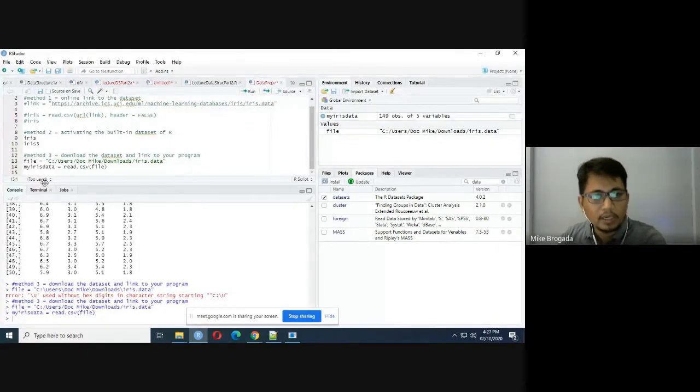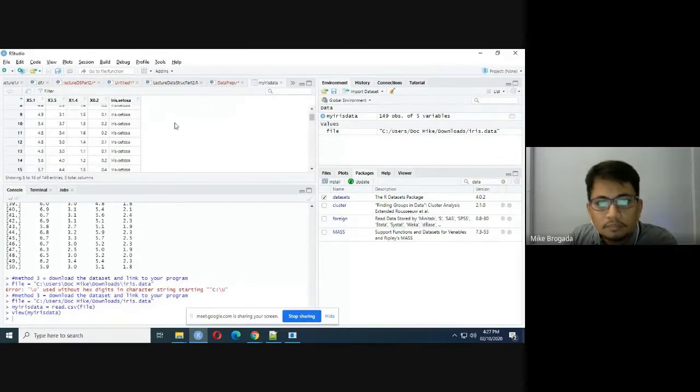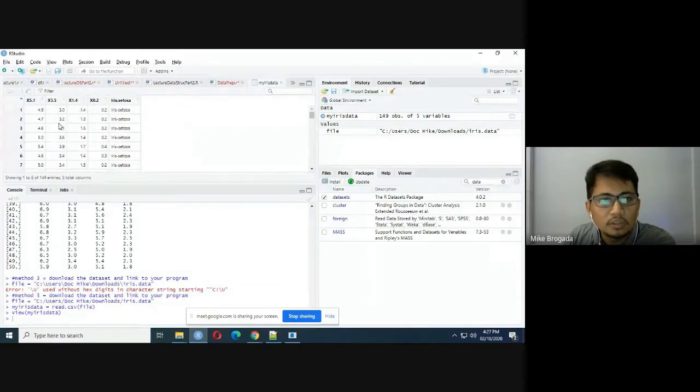Okay, meron tayong file. So, we can use view. View, this is a function. View my Irish data. Okay, so ito na siya. This is the output of the view function.